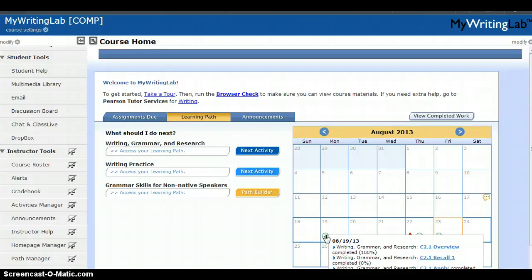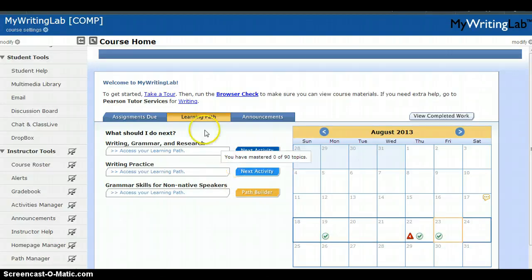You've got the personalized study plans and the learning paths that are based on Bloom's taxonomy. You've got assigned activities that measure your students' progress. You've got personalized, and that's what it is. We try to make MyWritingLab for Comp a way to personalize, stimulate, and measure learning.